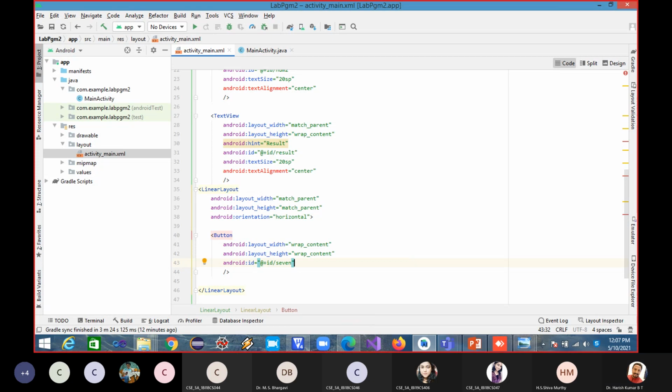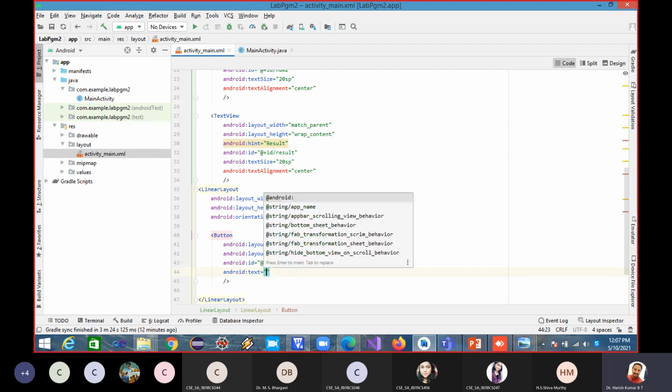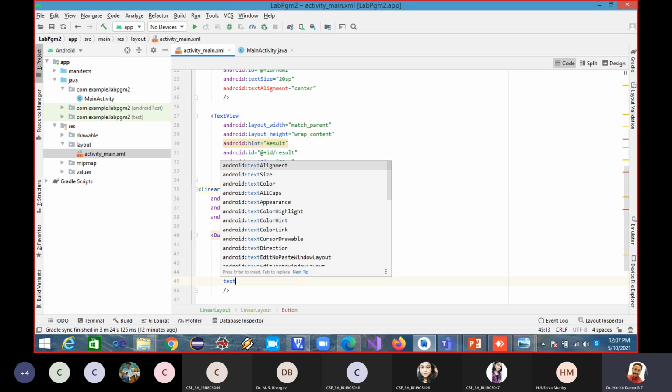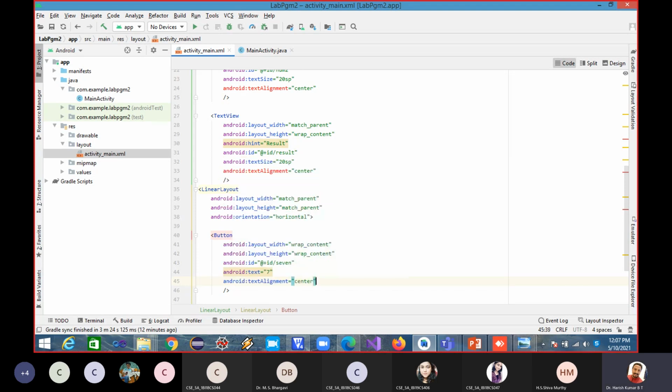Next, I need to display the text as 7. Text 7. Then text alignment will do center. So let me go and check the design now.